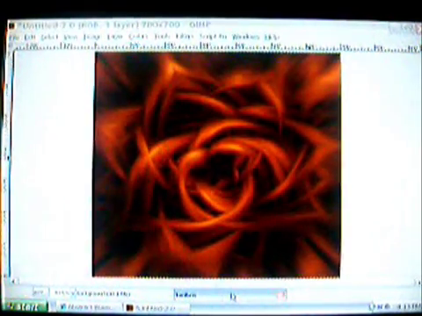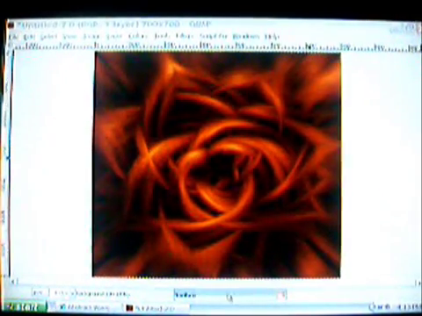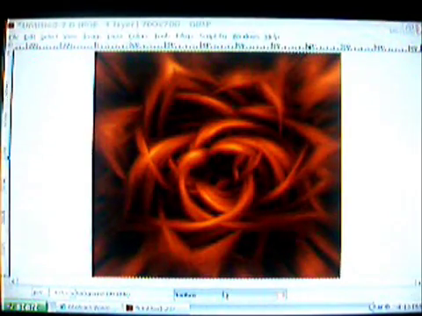Hello YouTube, I am Origami Man 979 and this is a Gimp tutorial on how to make this flower shape. It's really simple. You don't need any stock photos.